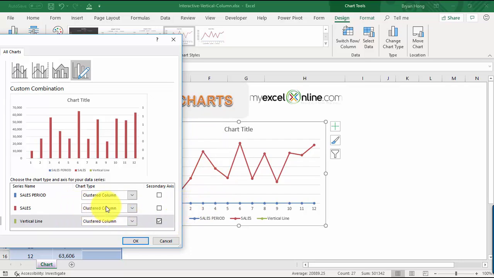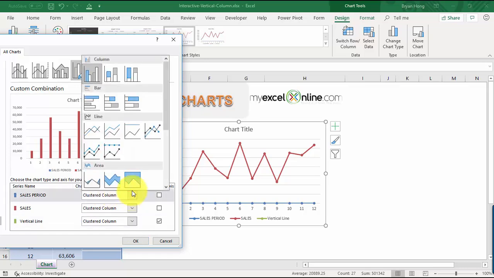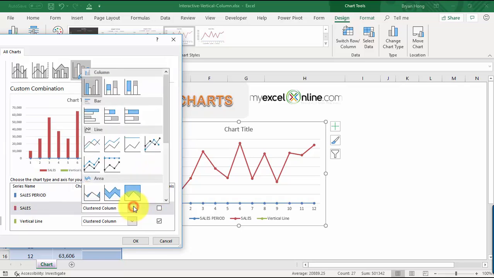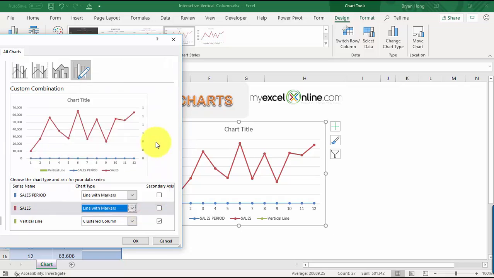And we need to make sure that the sales period and the sales as well, right, are both line with markers chart type. So let's go over here. Let's make sure this one's selected, line with markers. Okay, line with markers as well. Okay, that's looking good. Let's go okay.